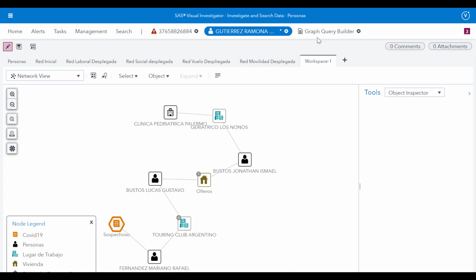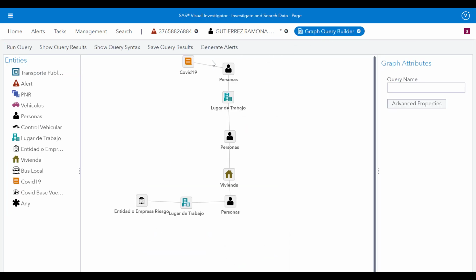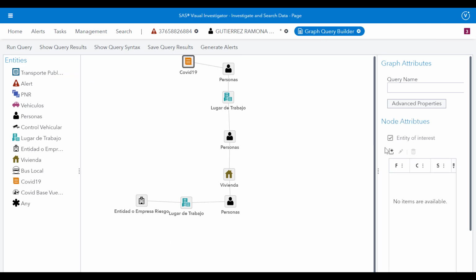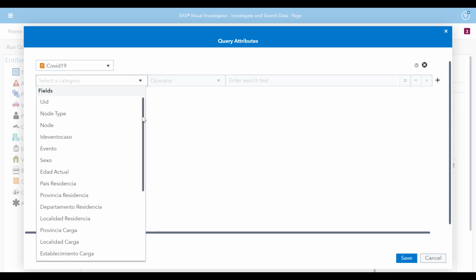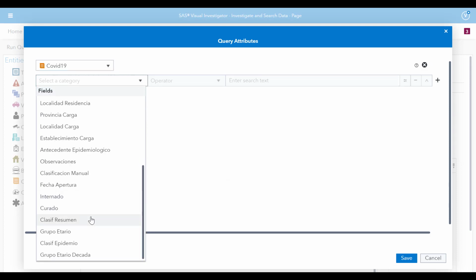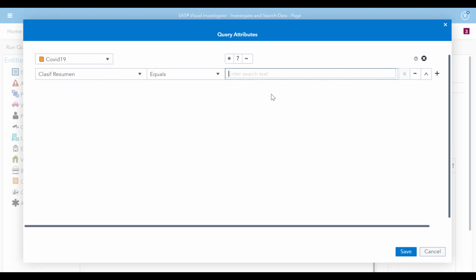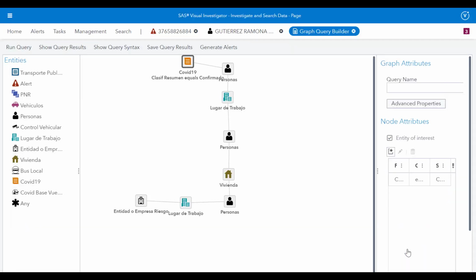We can even restrict parameters of this search on a node or link level. For instance, we can look only for confirmed cases. So we'll need to select the COVID node and modify the corresponding parameter. In this case, if we repeat the search, we'll get fewer results since we are now looking only for confirmed cases.